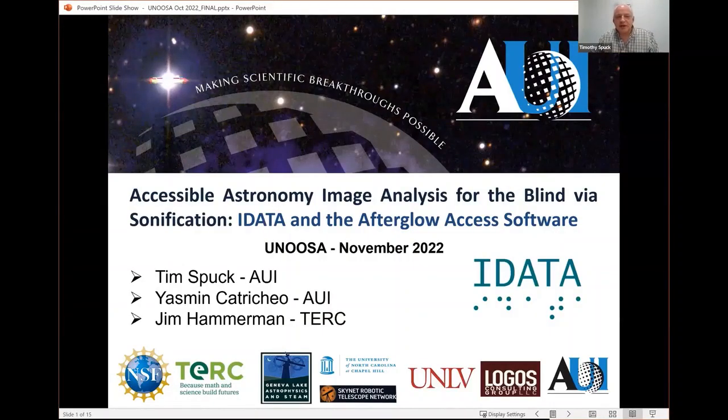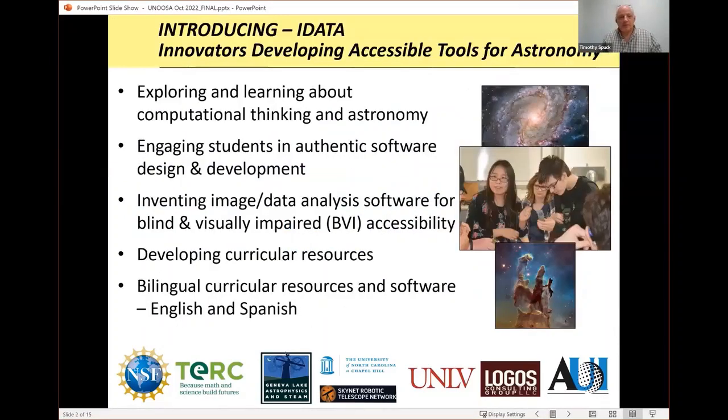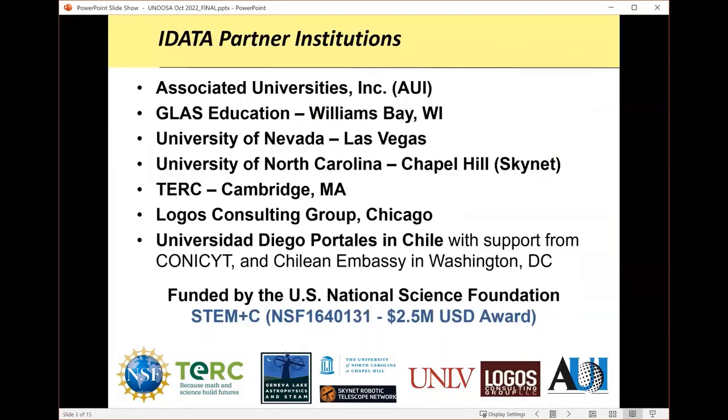Welcome to Accessible Astronomy Image Analysis for the Blind via Sonification. I'm Tim Spuck from AUI, and I'm joined by Yasmin Tetracheo from AUI and Jim Hammerman from Turk. We're here to talk about the iData project, Innovators Developing Accessible Tools for Astronomy, which worked with middle and high school students to learn about computational thinking in astronomy while designing and developing authentic software to allow blind and visually impaired students to do astronomy data collection and analysis. There were also curricular resources in English and Spanish, but we're going to focus on the software.